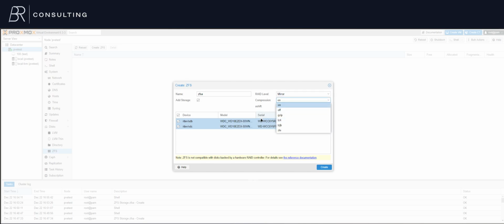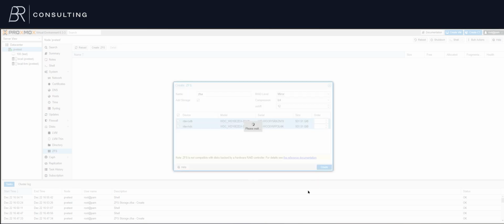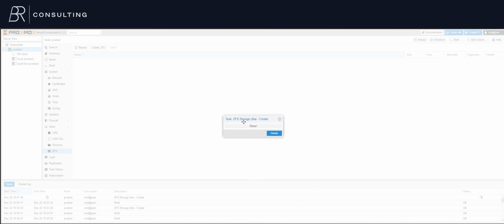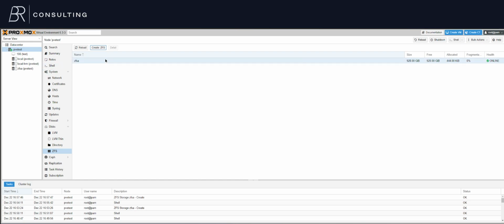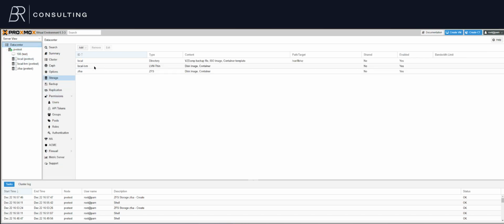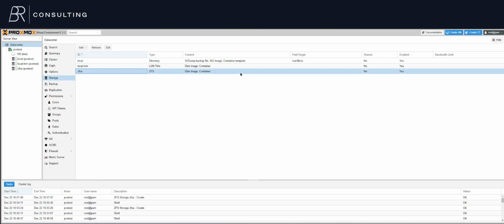And then compression, I really recommend using LZ4. It's probably the best. You can also select the order for the disks inside the pool. I'm just going to leave it like that and then hit create. Once it creates the pool, it's going to automatically add it to our list here, and it's also going to add it automatically to our storage item list in the data center section. So if we go here to data center and then storage, we're going to see our ZFS pool.